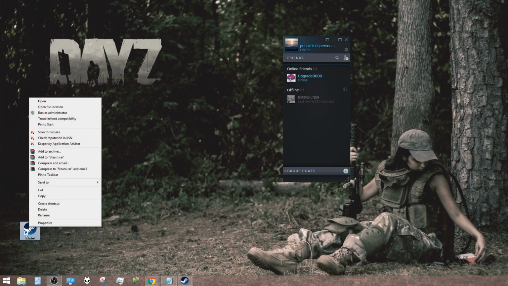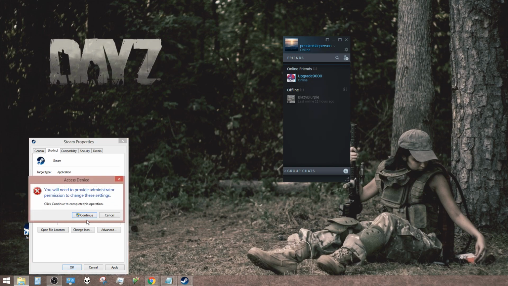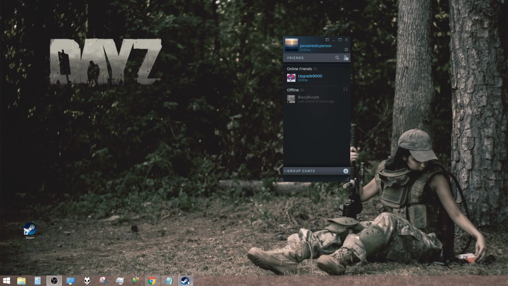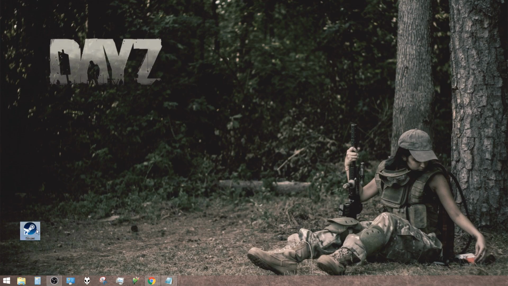To begin, what you're going to want to do is right click on the Steam application, go to Properties, and then right here where it says Target, you edit this. You go space dash no chat UI space dash no friends UI. Then hit OK. And now you're going to restart Steam. I'll put the instructions in the notes on the video too.